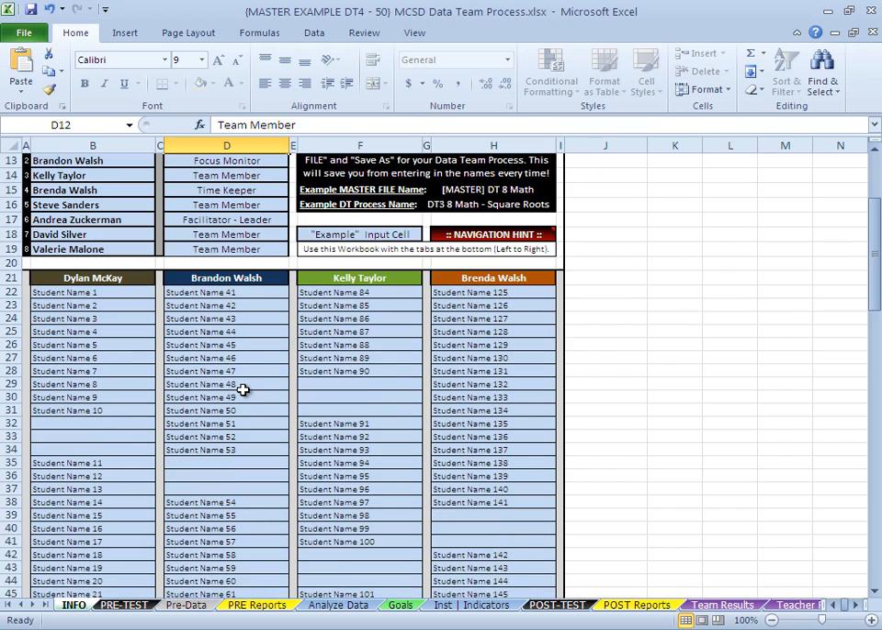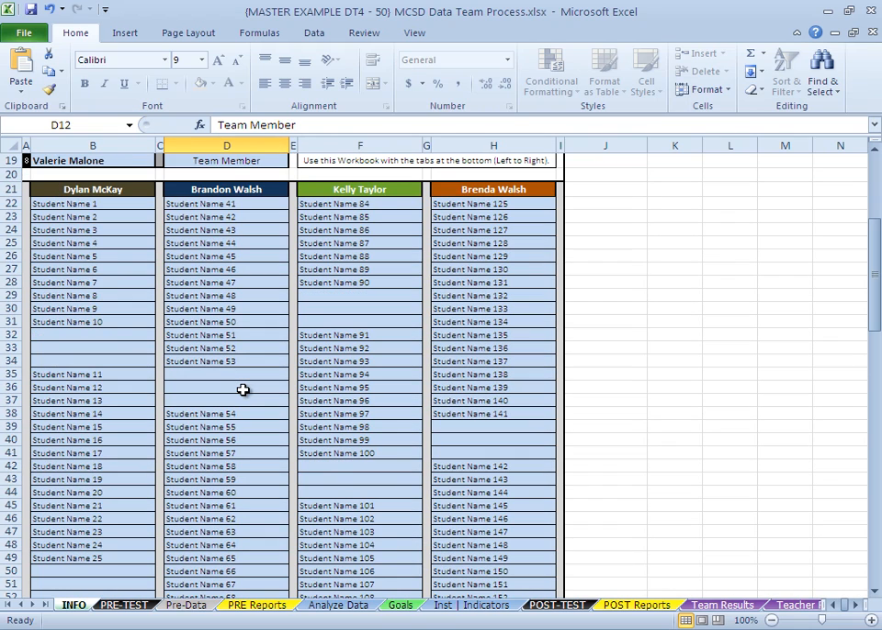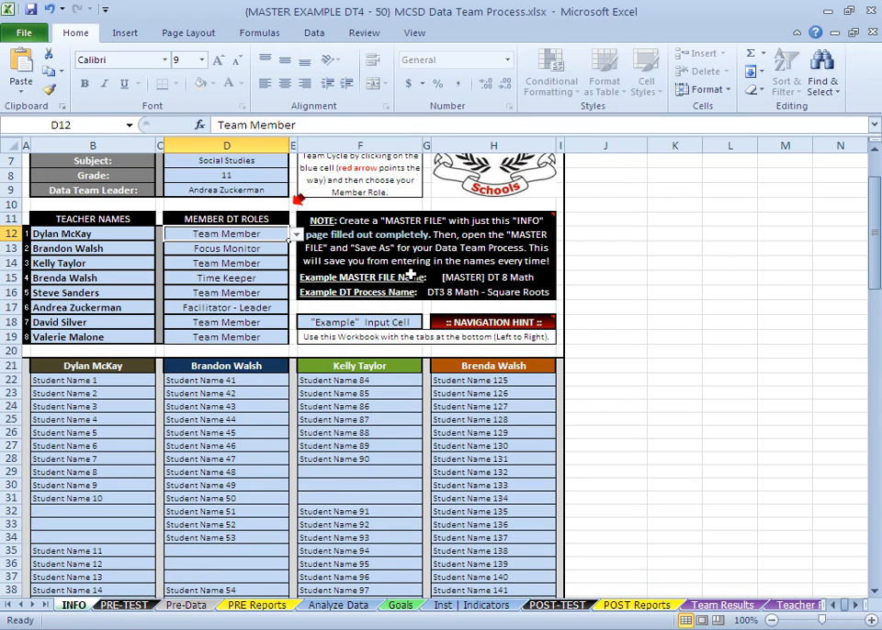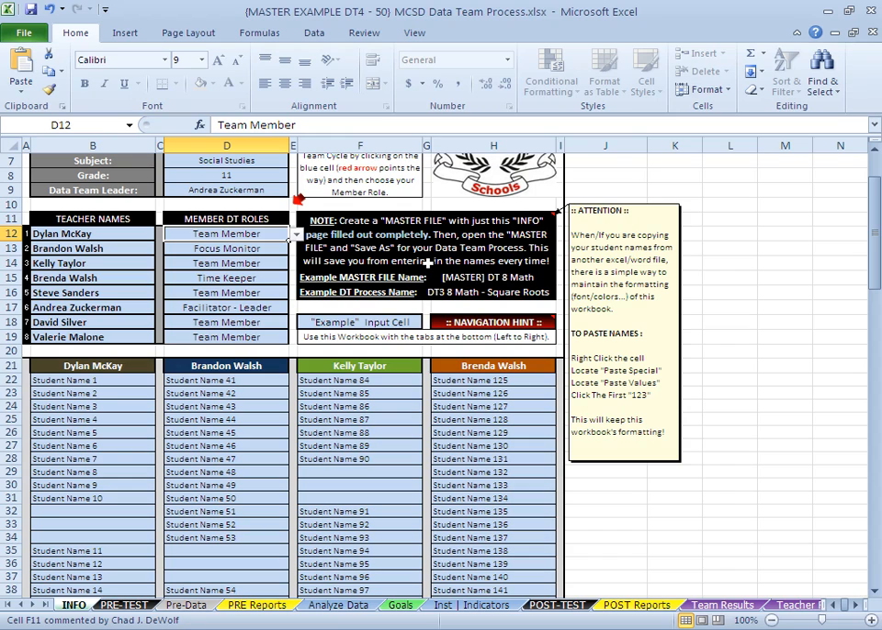When that's completed, you'll only have to do this one time, because we'll save a master file, and you'll be able to open that file up every single time you start a new data team process, and then just save it as a different file name. As you can see here, if you want to pause, there's some examples right here, along with how to copy and paste names into your cells as well.